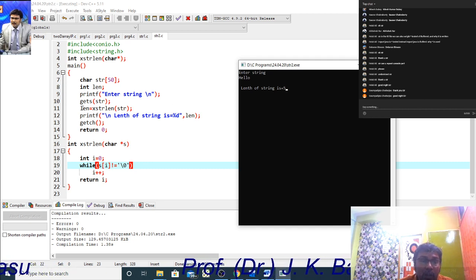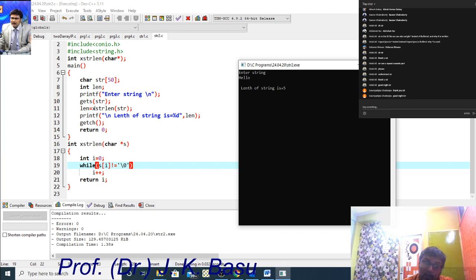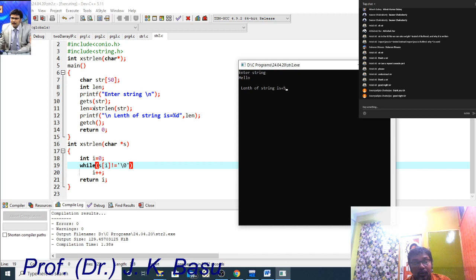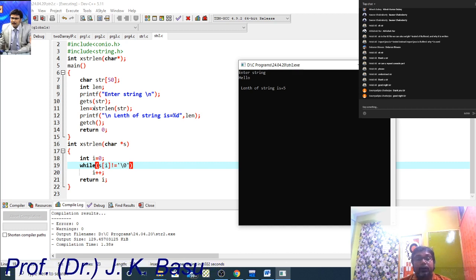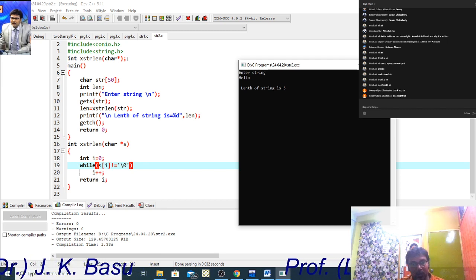So according to our function prototype, what is this function? I told you that any function generally has three items. Number one, the return type of the function. Number two, the function name. Number three, the list of arguments with their data types. This is called the prototype or signature of the function, and it needs to be declared globally before main. That's what we have done here.